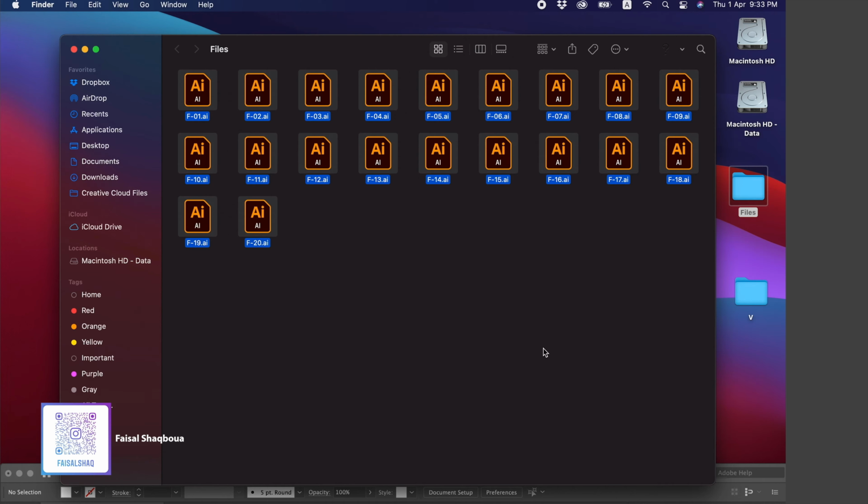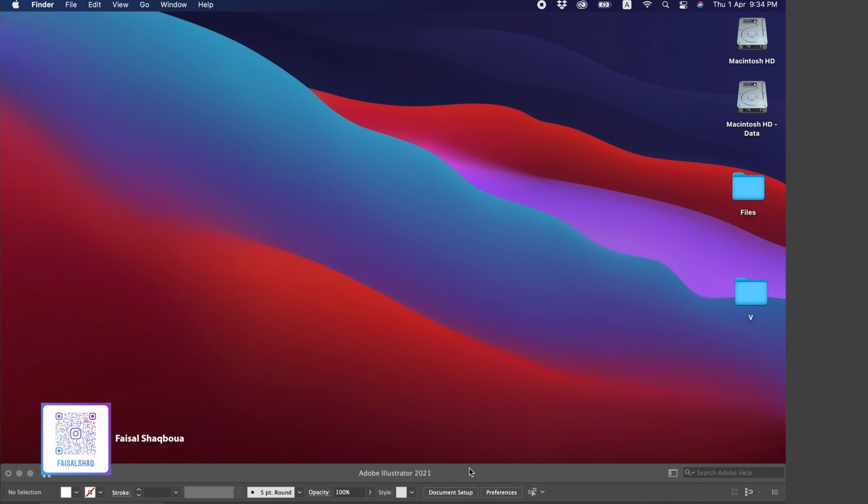Yep, just one quick step. No need to open each file manually or export them one by one. So with this method, we'll see together how these 20 files, or 50, or even 100, will be converted to PDF in just one single step. Alright, let's go to Illustrator and see the method together.